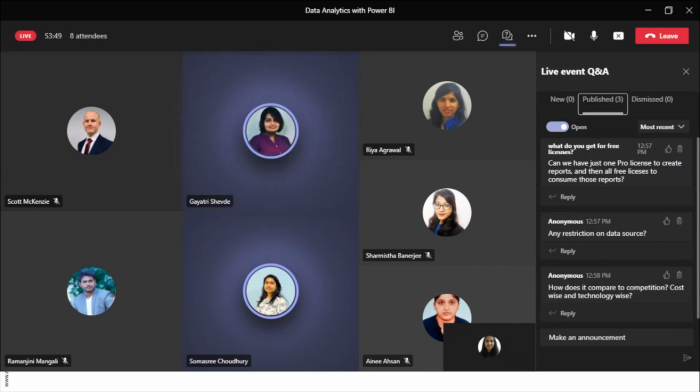Also, I would like to add here that technology-wise, as Kritika has mentioned before, it comes under Power Platform. So very little coding is required to build the reports or any visualization. So technology-wise as well as cost-wise, it is very effective.